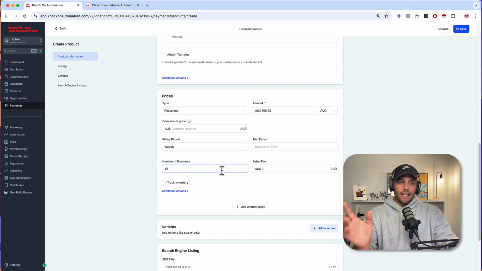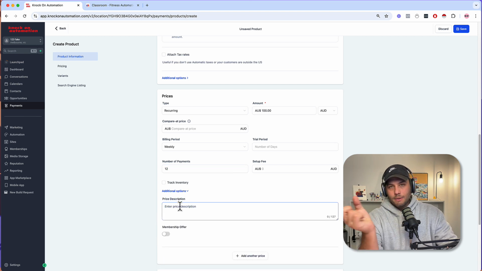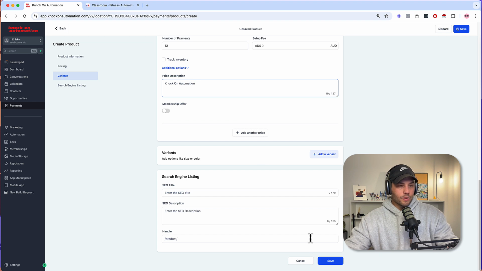If it's longer than that and you want to do it indefinitely, then you could do 52 weeks, for example. But let's just go for 12 weeks for now. And additional options, the price description is what's going to come up when you process a payment. So for me, it would be like Knock-On Automation, right? Sweet. And now we can hit save.